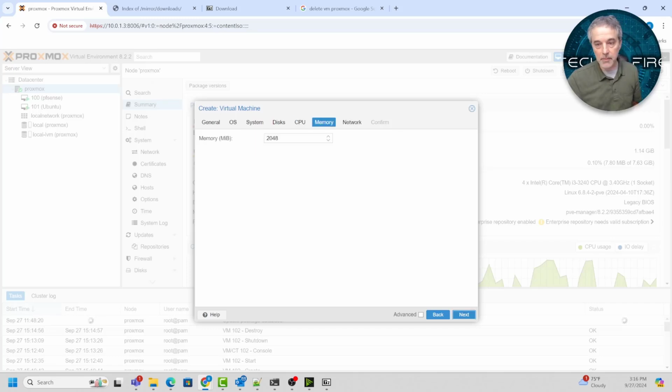Memory, 2 gigabytes is enough for this. It depends on the needs of the modules you have installed with pfSense. The default is 2 gigs on Proxmox, and I've been using pfSense with 2 gigs for a number of years, and it's worked just fine. I've never seen it really swell beyond even 50% of memory utilization, even under high network utilization. So it works fine for that.